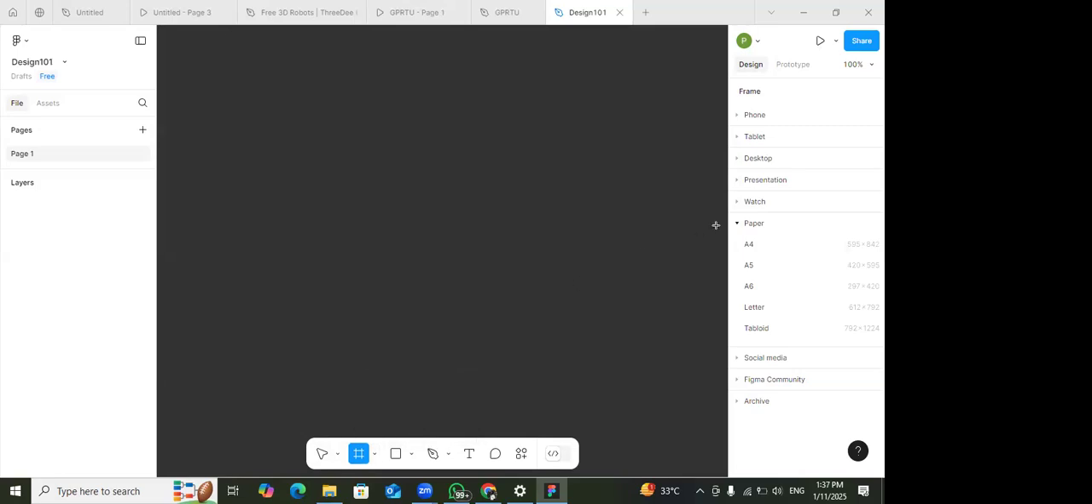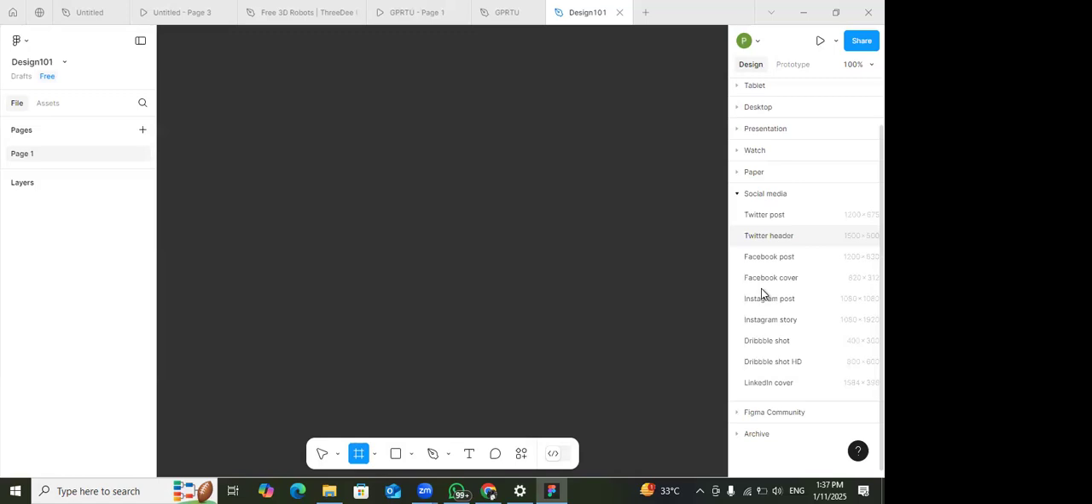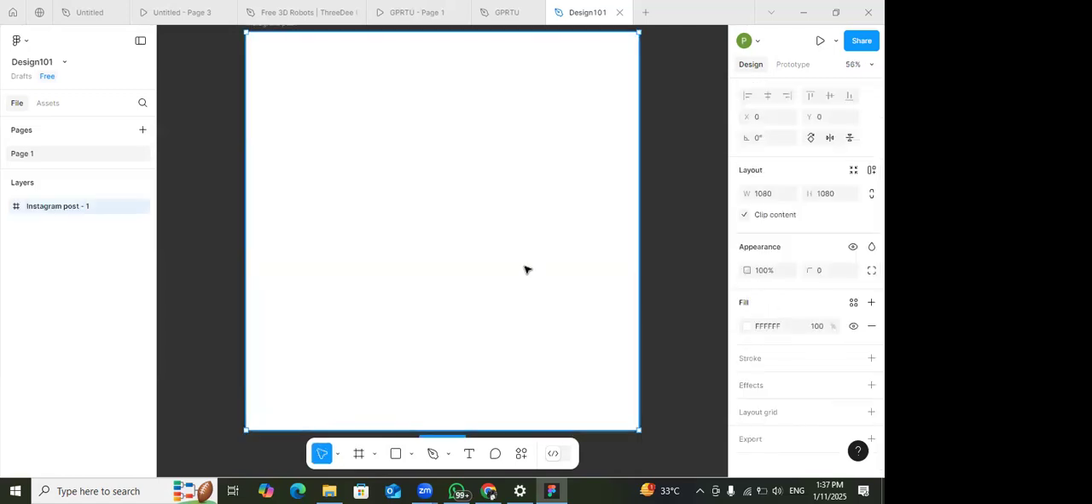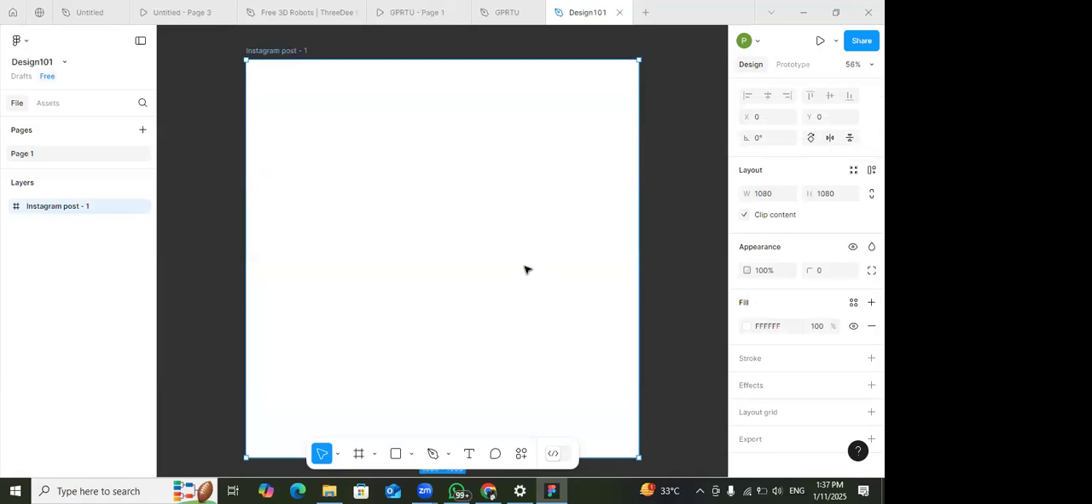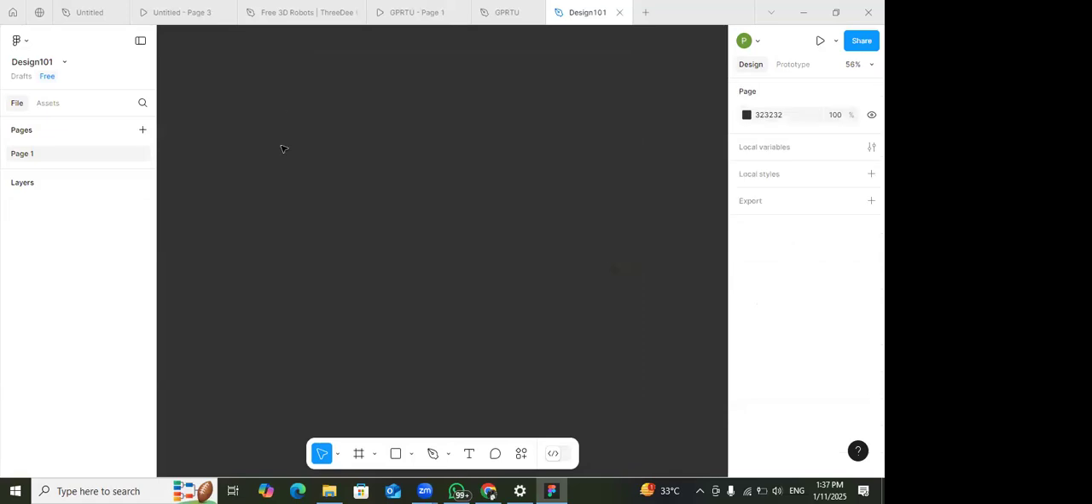So when you click on the frame or click on F, you actually get to choose what kind of frame you want to work with. So mostly there are phones over here, tablets, desktop, presentation, watch, paper, social media. And if you choose one, it gives you the exact frame of what you chose. So if you want to design for an Instagram post, you just select the frame for the Instagram post.